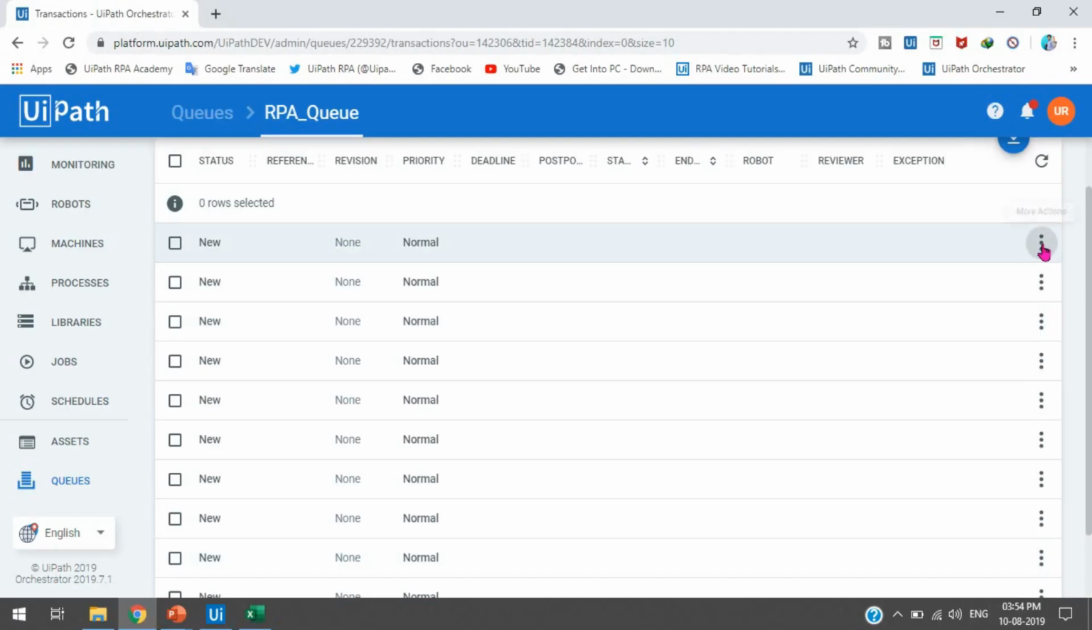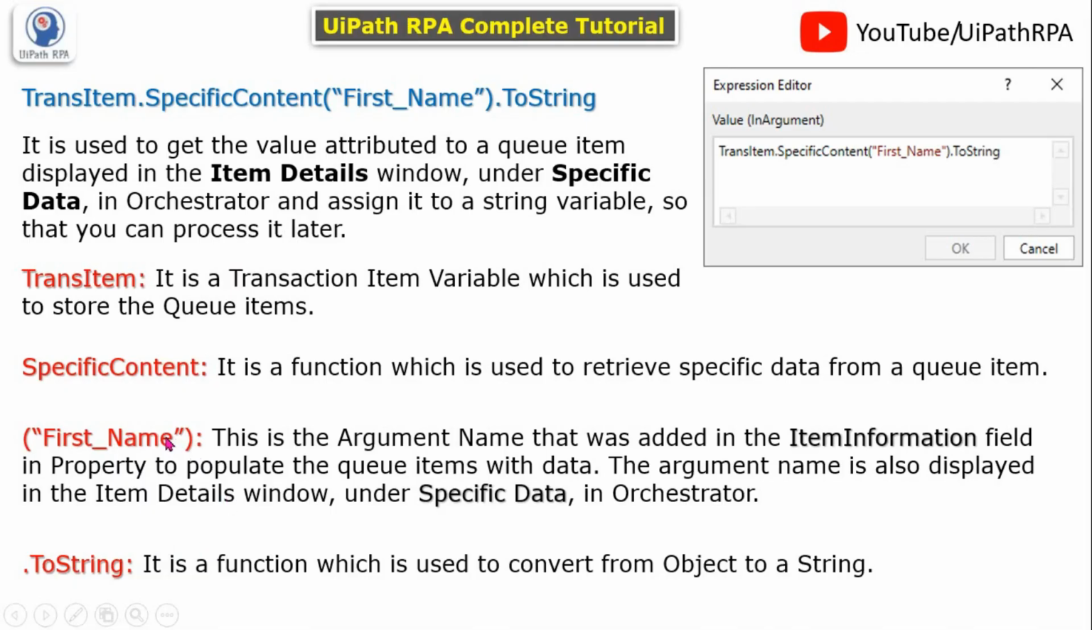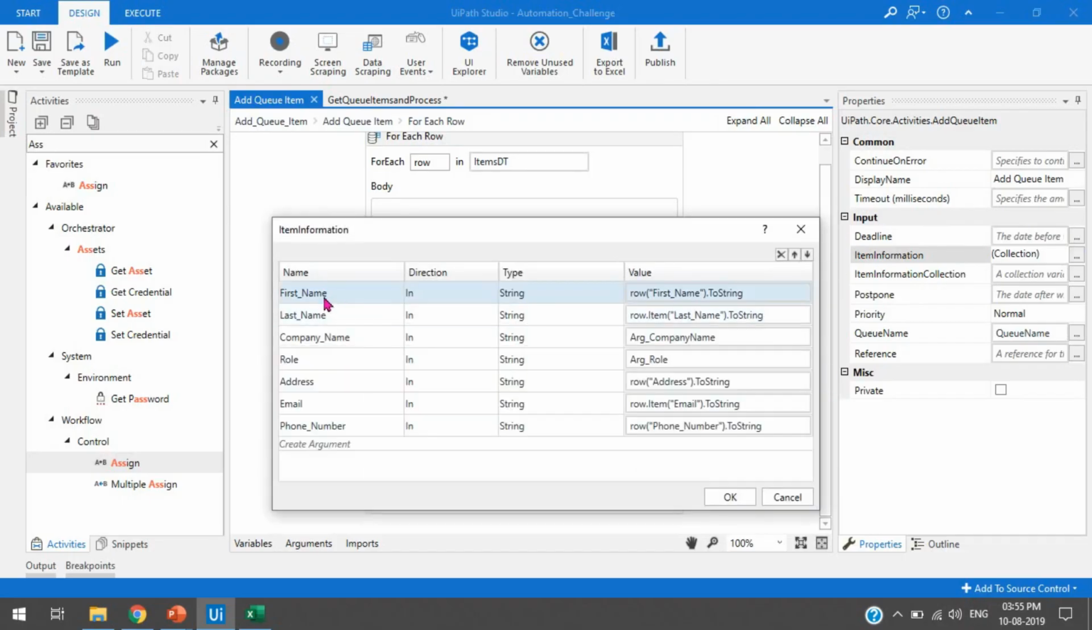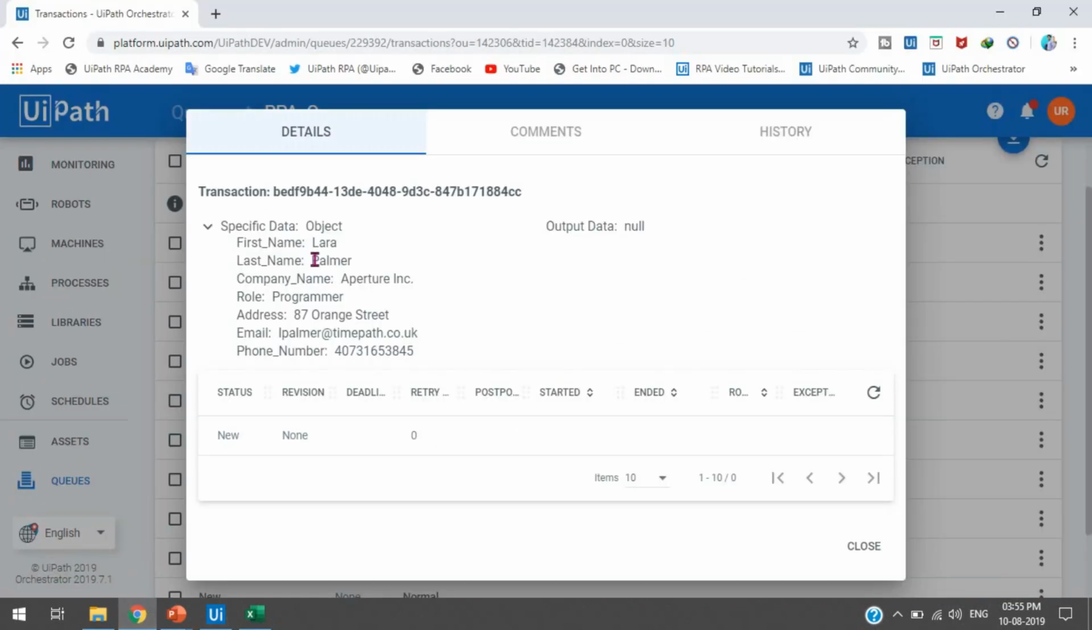Let me show you. Click on view details. Here you can see this is the specific data. These are the specific contents of this specific data. That's why we are using the TransItem variable dot SpecificContent. And now first name: this is the argument name that was added in the item information field in the property, and we have taken this first name argument and last name argument. So we are using the same thing, and you can also see this from here. This is the specific content: the first name, last name, and the company name.